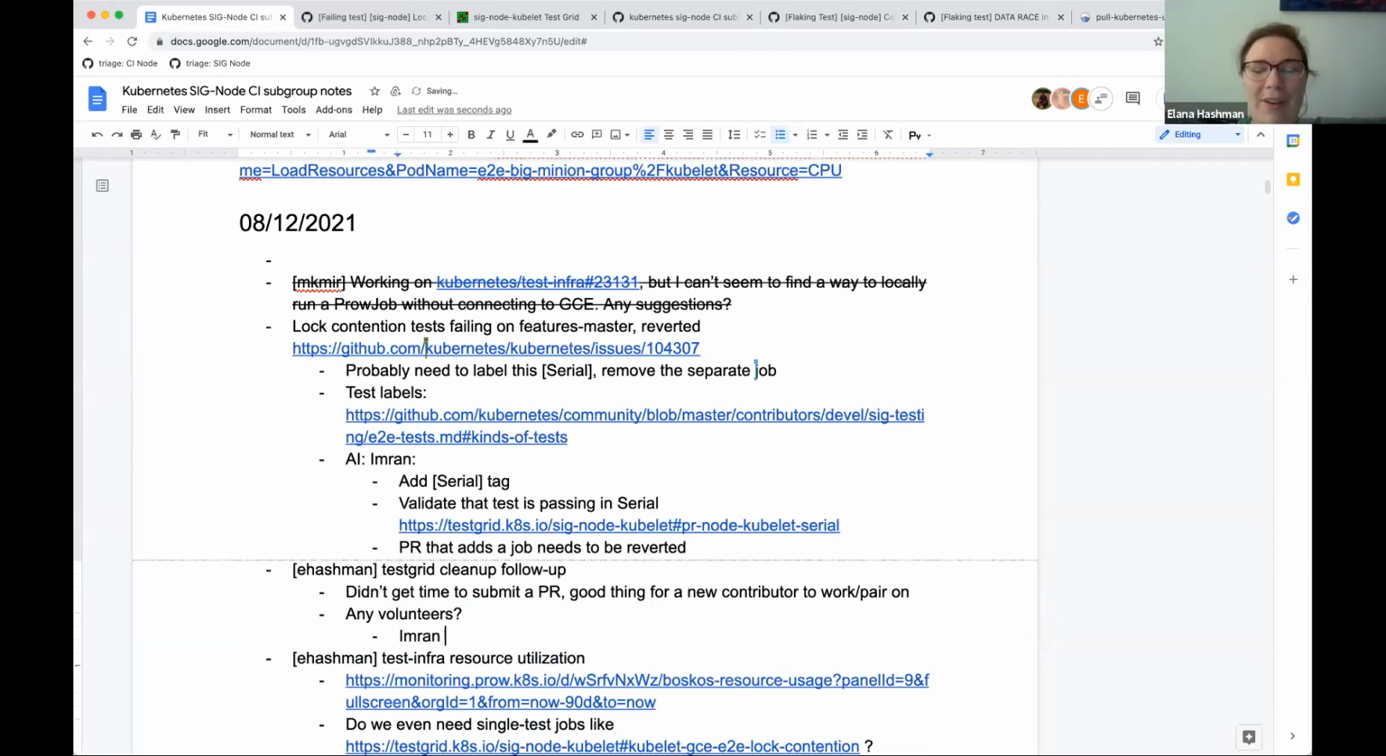I think this would be a good thing if we have a contributor who wants to contribute on an ongoing basis and wants to learn things about testgrid. This is a good opportunity. Aditi, you put your hand up. Do you want to volunteer? Yeah, I can help on this.